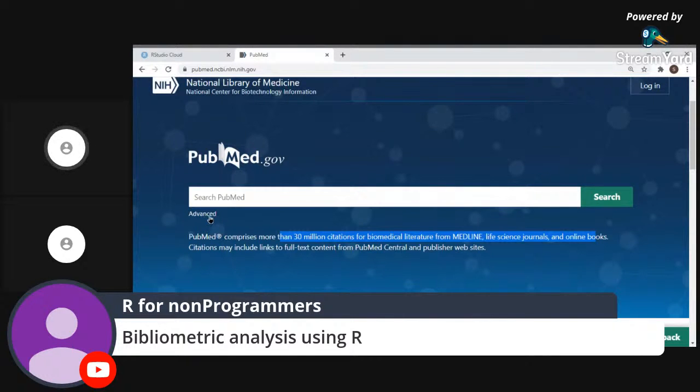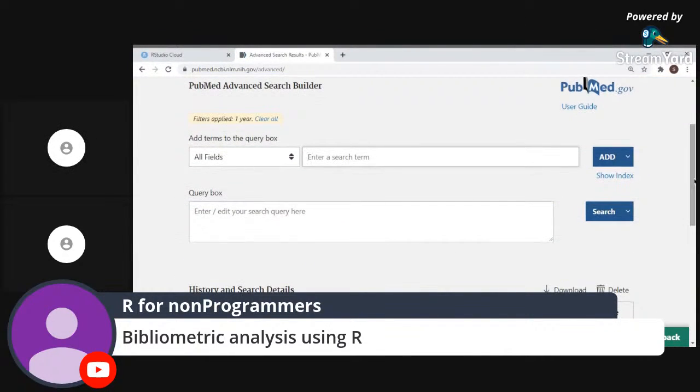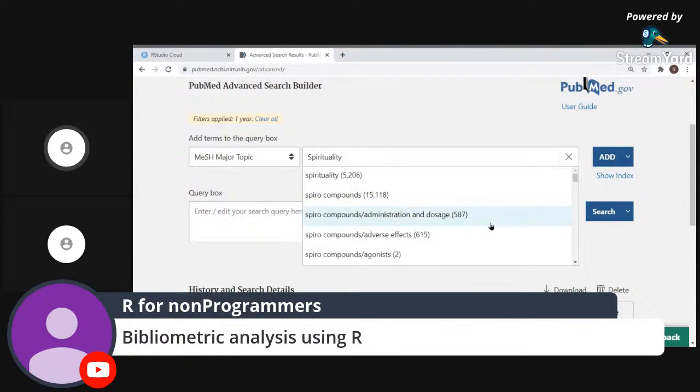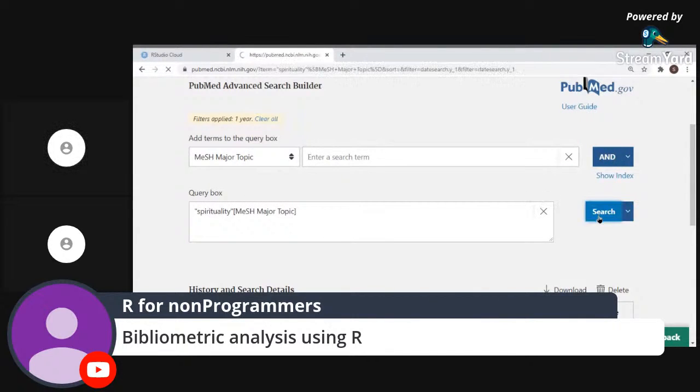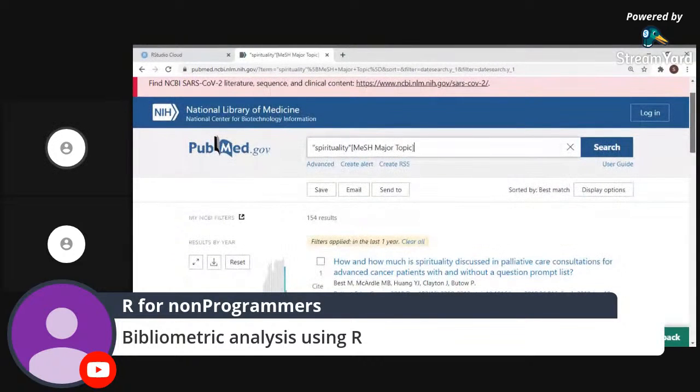If I want to look for spirituality, I will go to the advanced search. Can you see my screen as I go to the advanced search? Yes, ma'am. Okay, then I will go to something called MeSH terms. I will say MeSH major topic, and here I will put the term, and I will say show index, and it shows 5206, and I add it here and I search. When I search, it gives me 154 results, because I want to have all these 154 results.